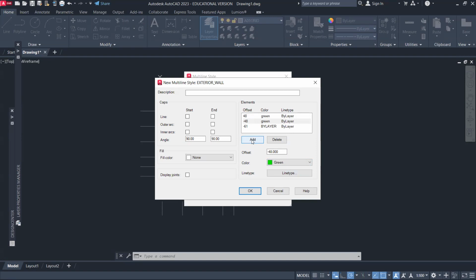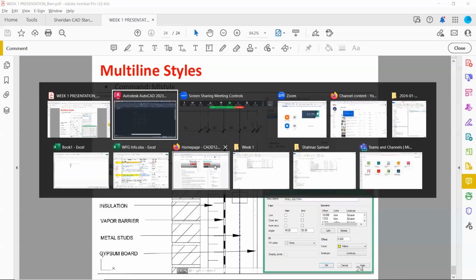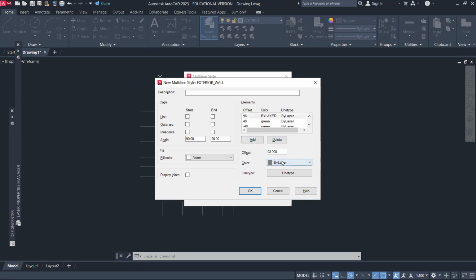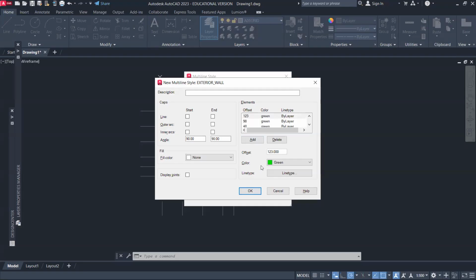And then the next one will be positive 98. We got 98 by adding 48 and 50, okay? So positive 98, color is green as well. And then we add another, the distance is 123, color is green. We got that by adding 98 plus 25, okay? And then lastly, we have the bricks, and it is 215 away. Now that one will have the color by layer, which is yellow.